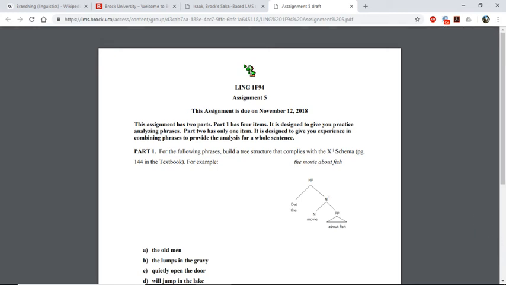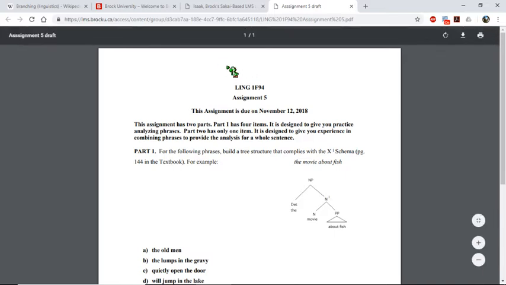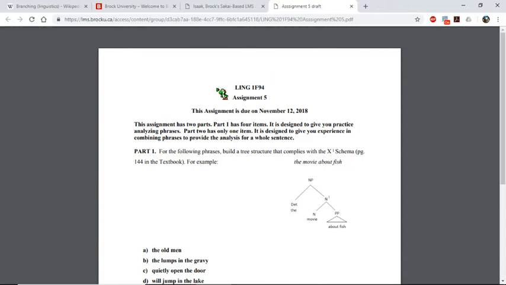Hello everyone. In this video I'm going to go over the answers for assignment 5. I will probably end up posting the answers to Sakai, but I thought it might be useful for us to go through it together. You can see what I'm thinking about and what I'm considering when I'm making these trees, and hopefully understand something about the underlying logic of them.